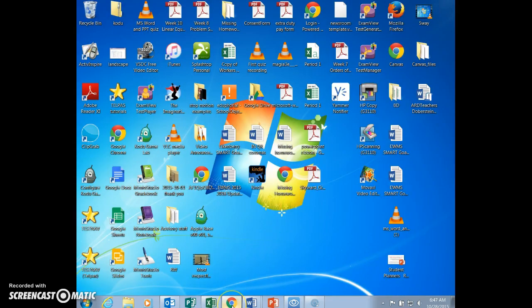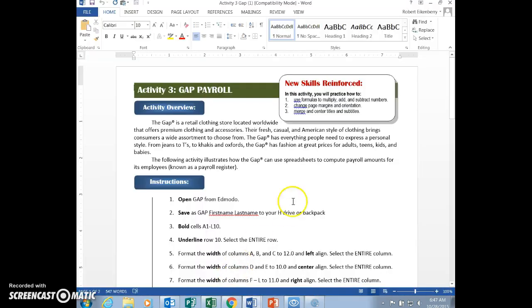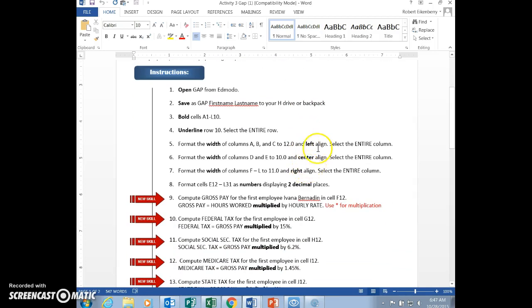Alright, so I'm going to give you a step-by-step walkthrough of this, and let's take a look. Today we're going to learn how to use formulas to multiply, add, and subtract numbers. We're going to change page margins and orientation, and we're going to merge and center titles and subtitles. Alright, so we've opened up our Gap Payroll. We don't have to save it.